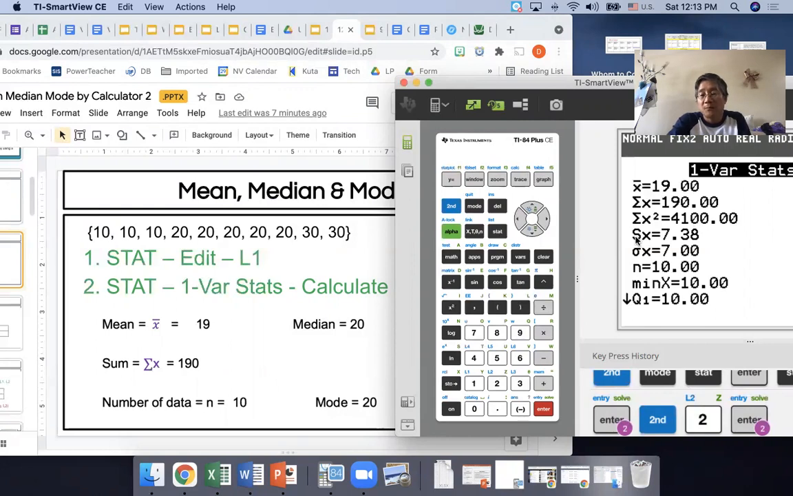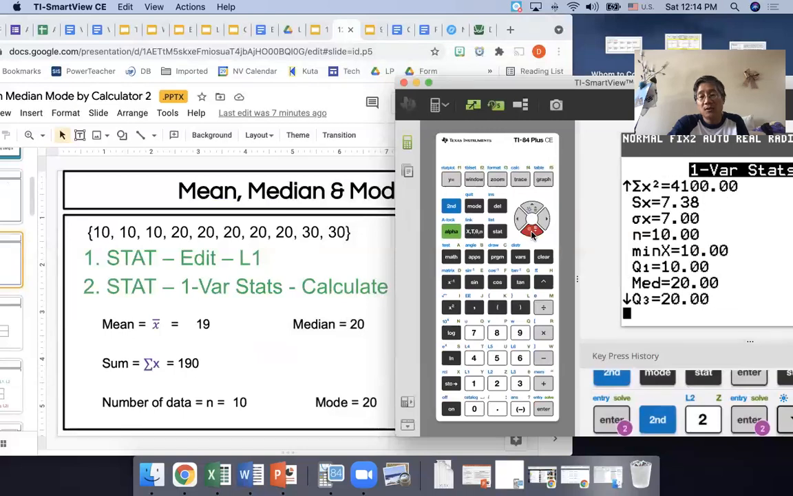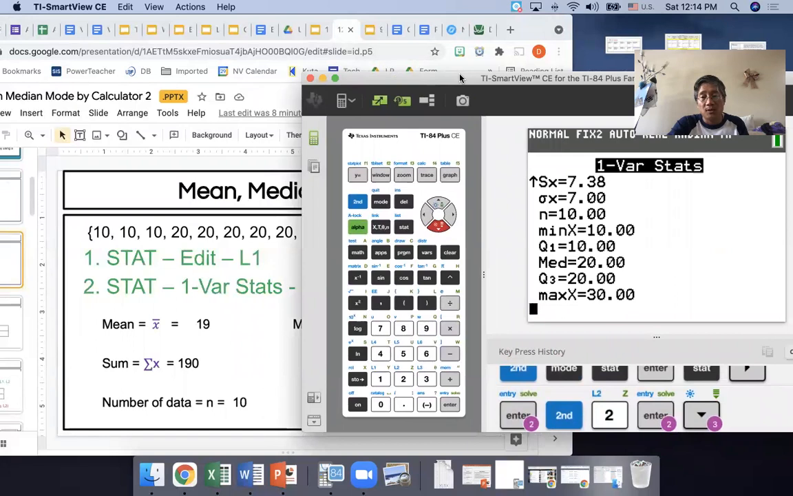Then the sample standard deviation and population standard deviation. You don't need to worry about them; later, we'll talk about this. And how many? 10 numbers. We entered the 10 numbers. The minimum is 10. The first quartile is 10, you know, for the box and whisker plot. The median is 20. The third quartile is 20. And the maximum is 30. And that's it. Easy, right? If you are not sure, please repeat these steps and practice one more time by yourself.